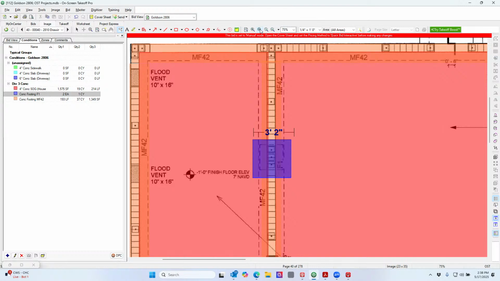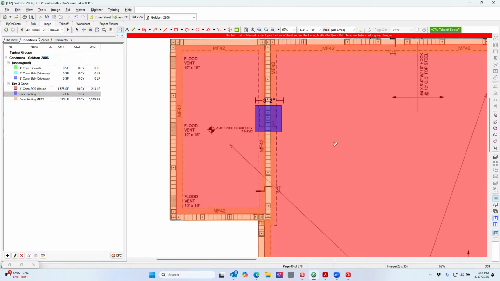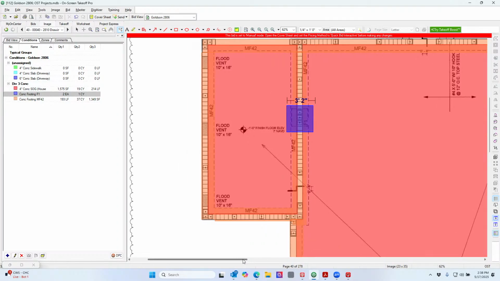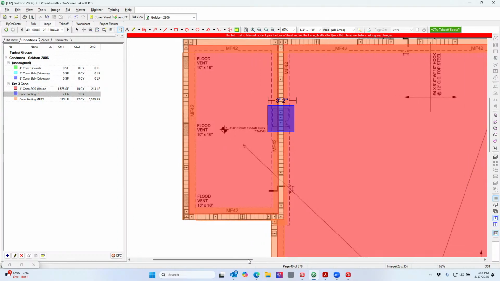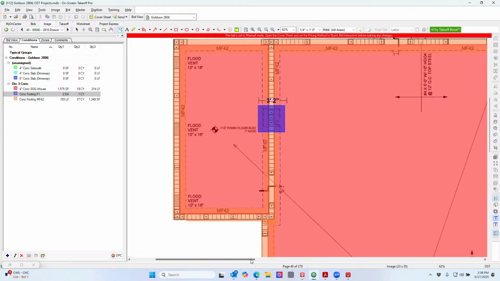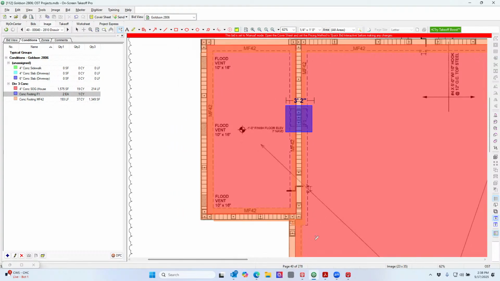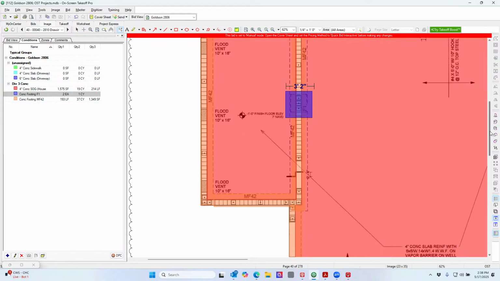Got it. So sometimes you'll catch drawing mistakes like that. But you have to go by the schedule. What's right, the plan or the schedule? The schedule. The schedule is just like a spec. You have to do what they say. All right, let's see. Do we see F1 anywhere else?